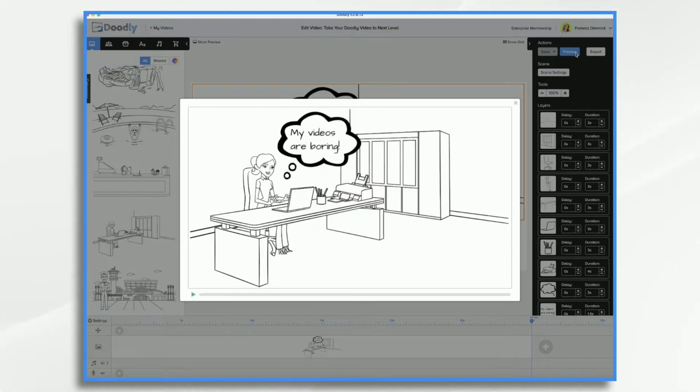And you'll notice I was showing a very stock scene here, created by Doodly, and it took forever to get to the point. It was 30 seconds of drawing walls and cabinets and pencils just to get to the point of saying my videos are boring. And that's what I want to talk about today.